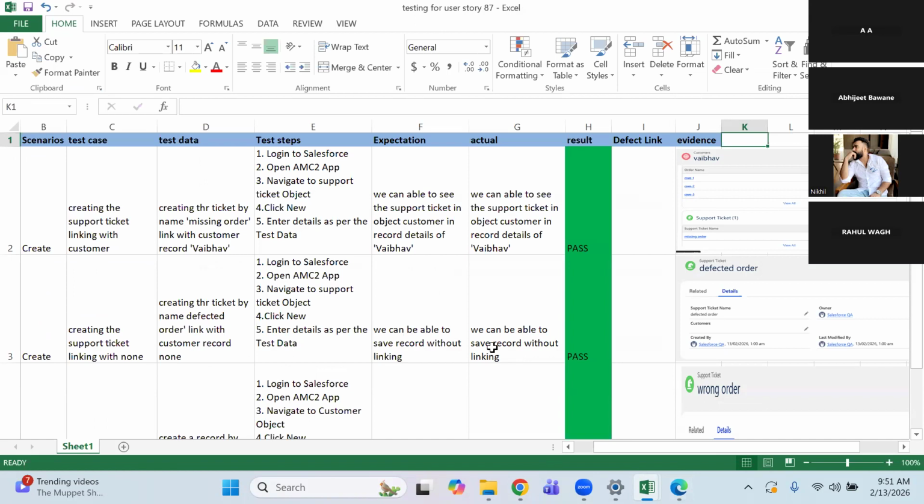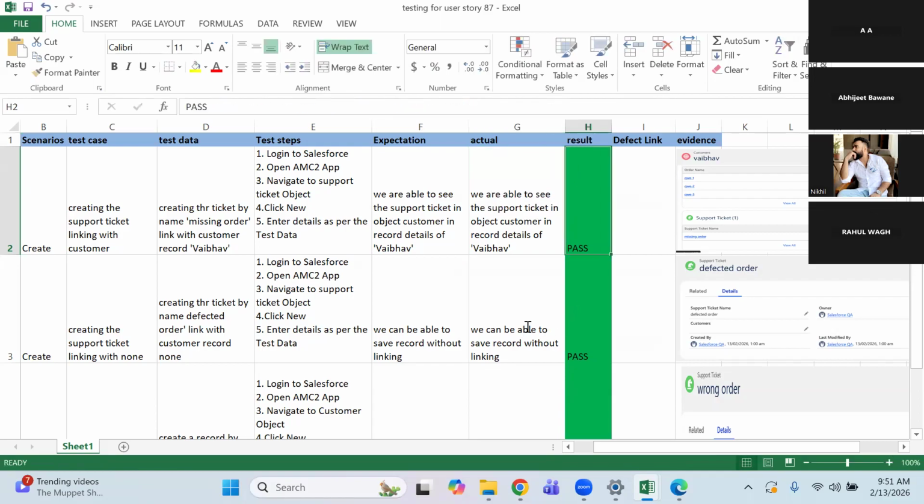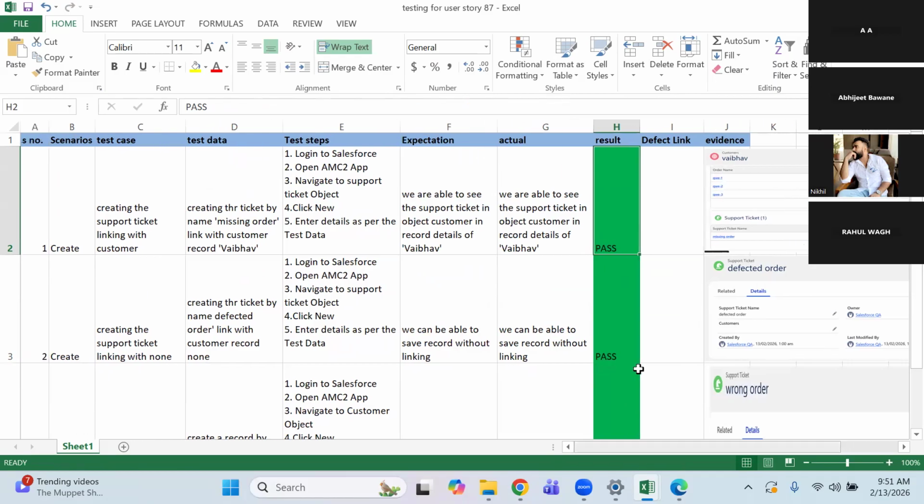We are able to see... English is wrong. We are able to see the support ticket and object customers in record. English is properly wrong. We are able to see the support ticket. Okay. Linking with none: we are able to see it without linking. Okay. Then create linking with none.